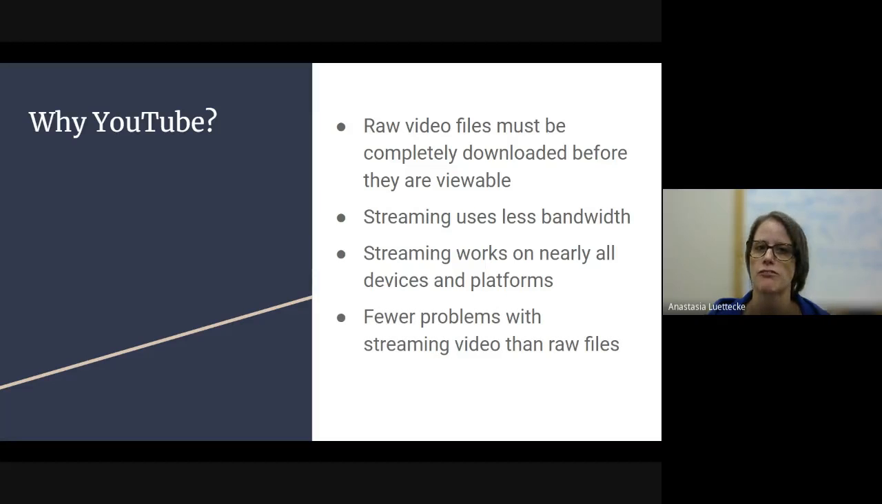There are also much fewer problems if you're streaming video than if you're trying to have students open and view raw files. If you're just sending out the MP4 video recordings from your Meet sessions, students may not be watching them if it takes too much hassle in order for them to even access them. So moving them to YouTube is going to make them much more accessible for your students, and you don't have to worry about handling all these huge video files. Once you push it to YouTube, you can delete the other files.